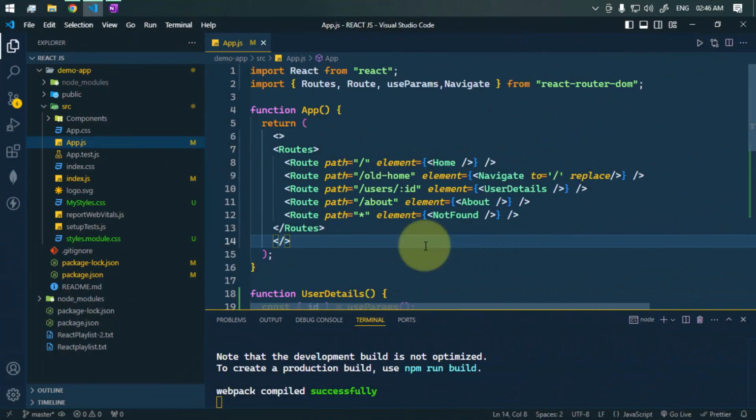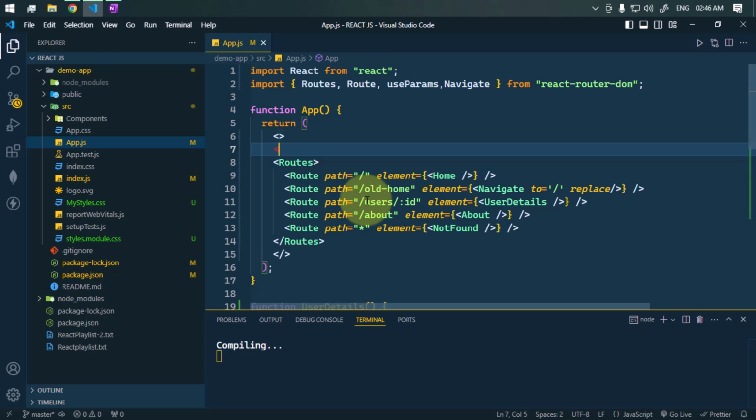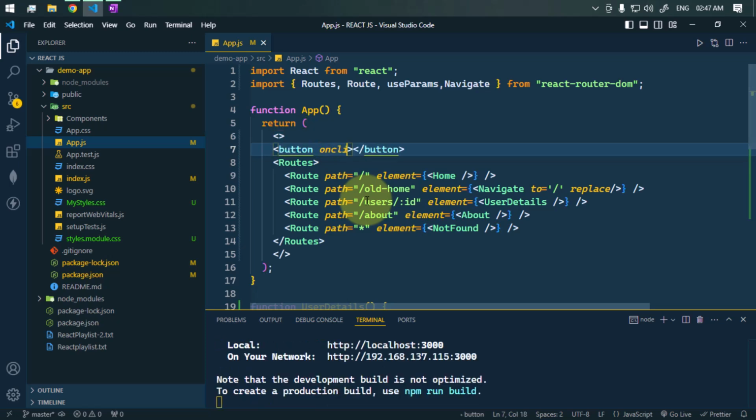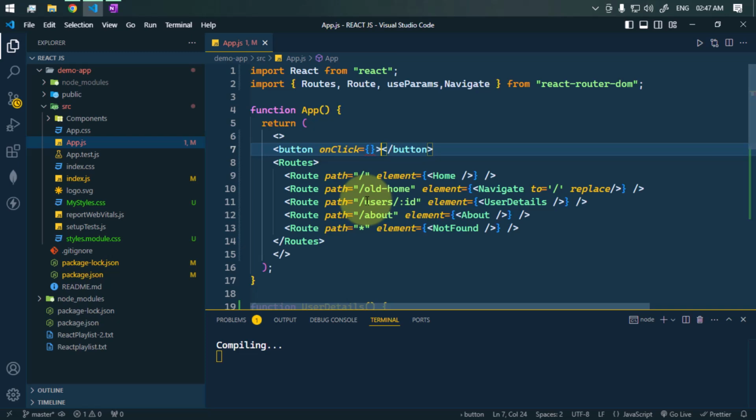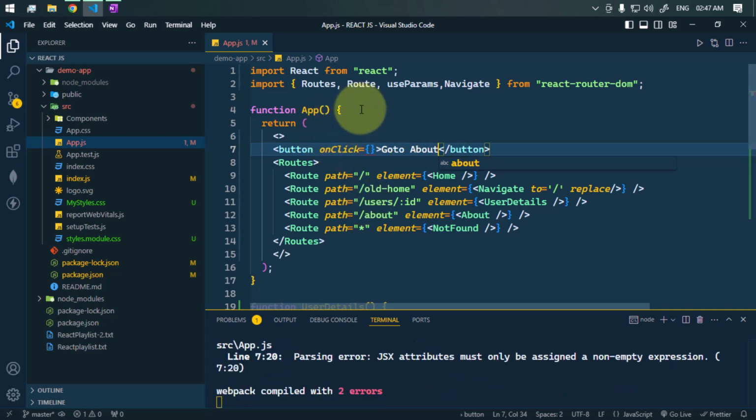So let's now see how we can programmatically navigate in React Router. Here we have one button. On click of that button, we want to navigate to the about page. For this, we have to use the useNavigate hook.